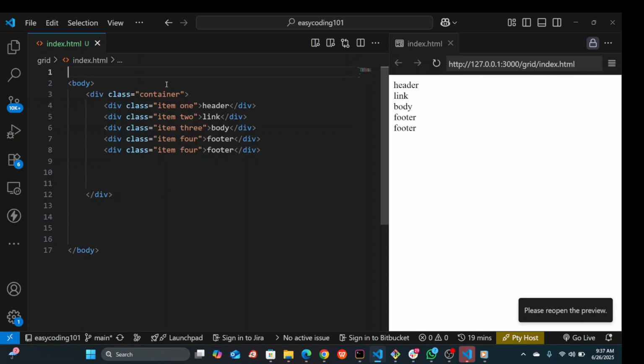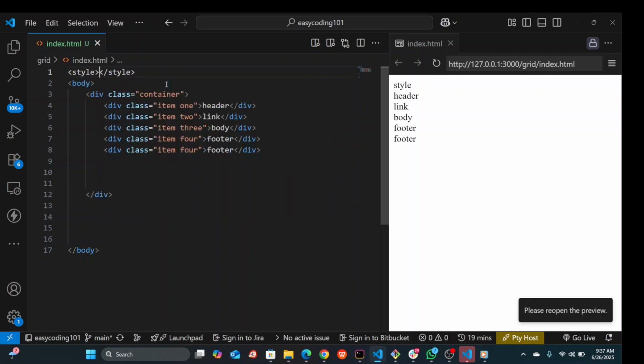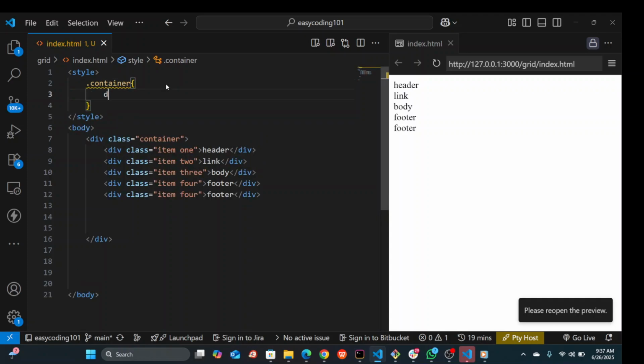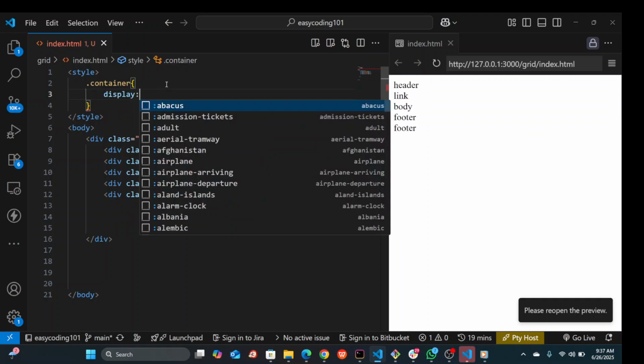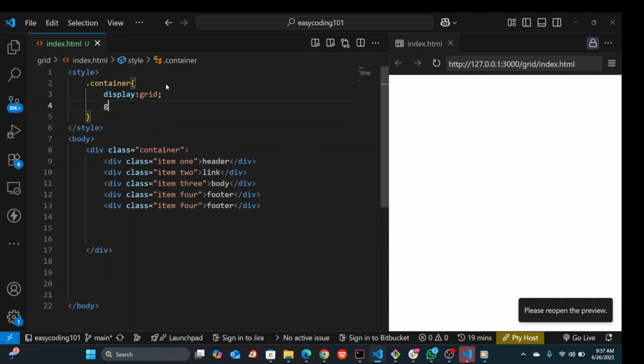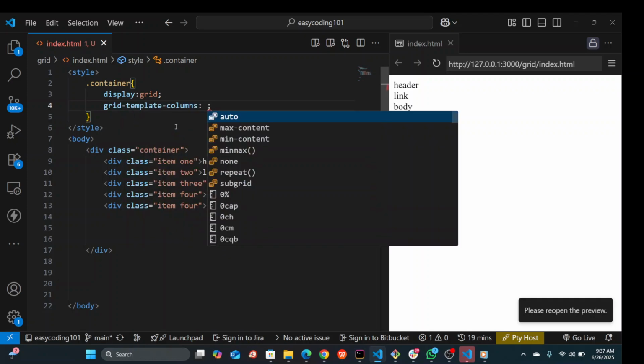So remember, we are using the internal styling. Use the word style. Good. Then the parent container, then we provide the value, the display, call it grid, then grid template column, the grid template column.